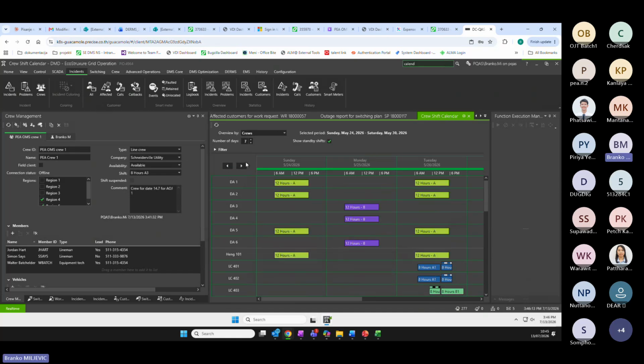I think it's either Excel or XML. I have to check this, how the crew shifts are imported.